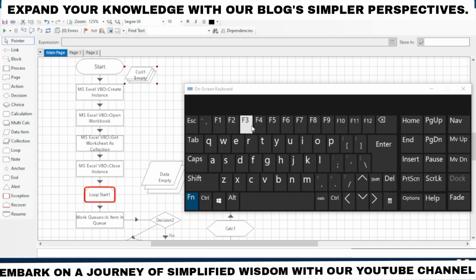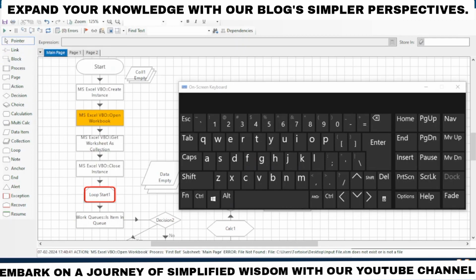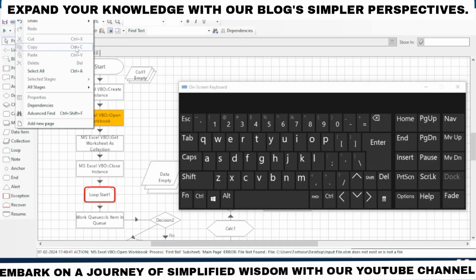Similarly, we have cut, copy, paste shortcuts, which we are all familiar with. And for running the process, we also have some shortcut keys for debugging. We can press F5 to run the process, and we can use Shift plus F11 for step out. Similarly, we have F10 for step over.